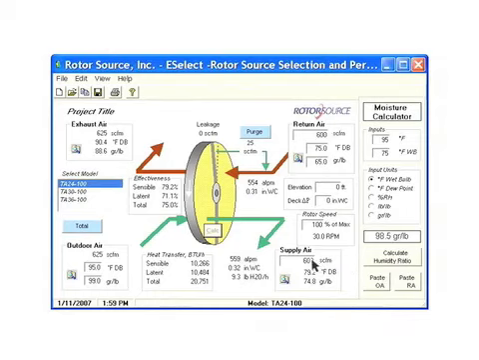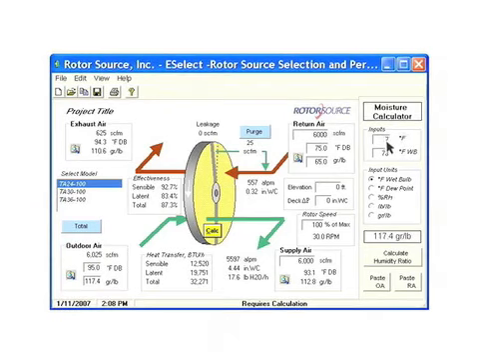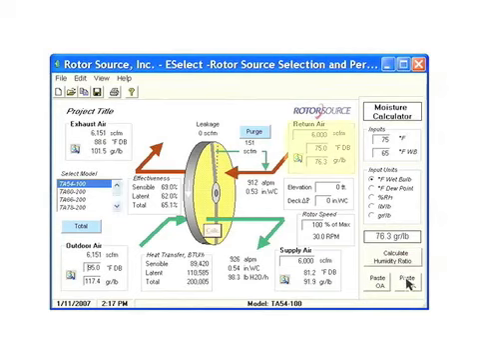As an example, let's say you want to process 6,000 CFM of outdoor air. Using the moisture calculator, you can input a wet bulb, a dry bulb, and then calculate the humidity ratio. You can then use the Paste button and paste the outdoor air condition here. Similarly, you can work with the return air. Using a summertime example of 75 degrees and a 65 wet bulb, you can calculate the humidity ratio and paste for the return air. In this case, the model selected was a TA54.